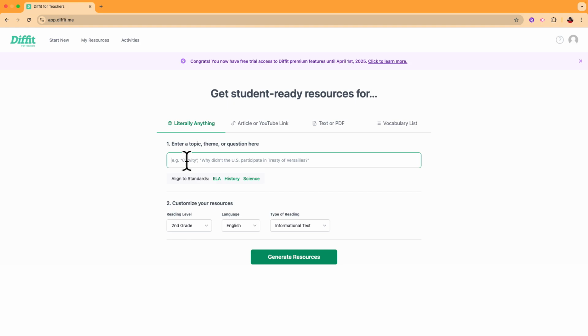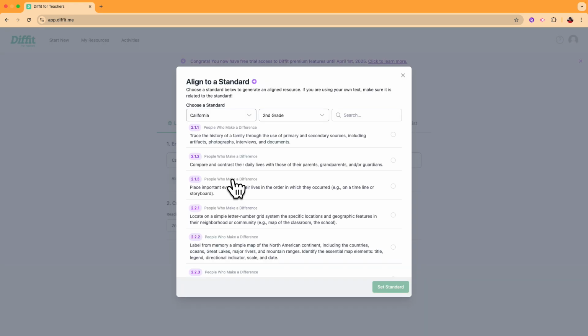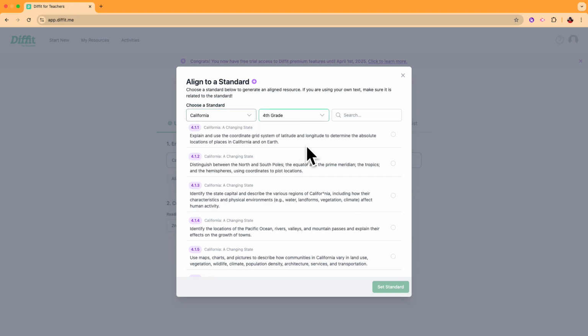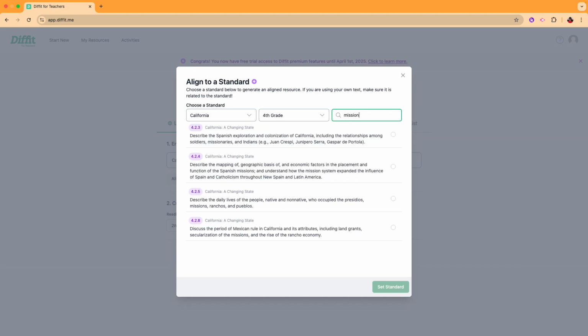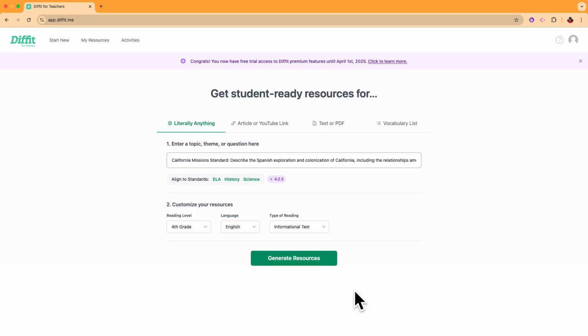the prompt. So if I wanted to create something about resources for students to learn more about the California missions, I can then align it to specific standards here. I'm going to choose history, my state, my grade level. I can search for the topic, and I can tag the standards. You can check one standard at a time according to what you are teaching. So I'm going to choose this one right here.